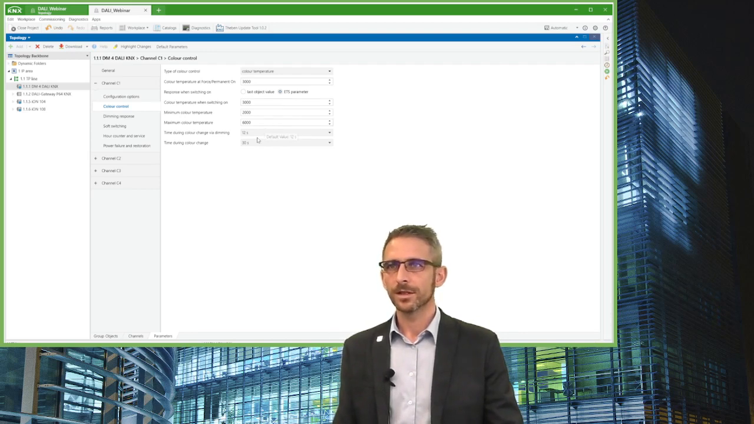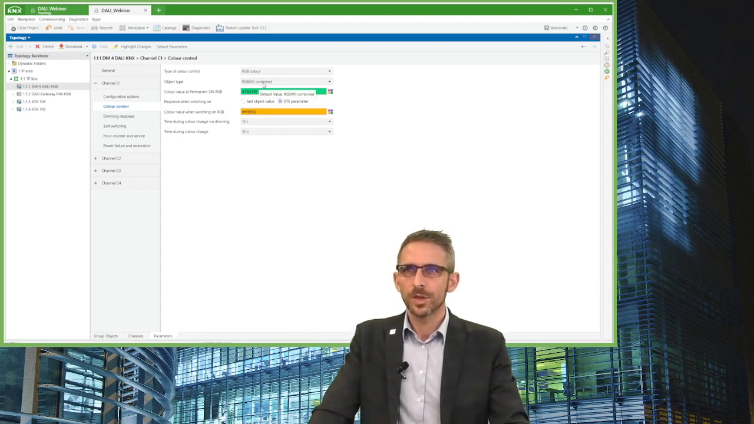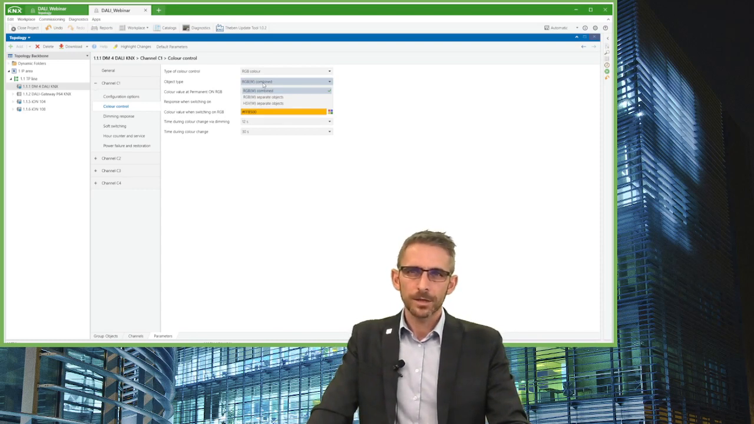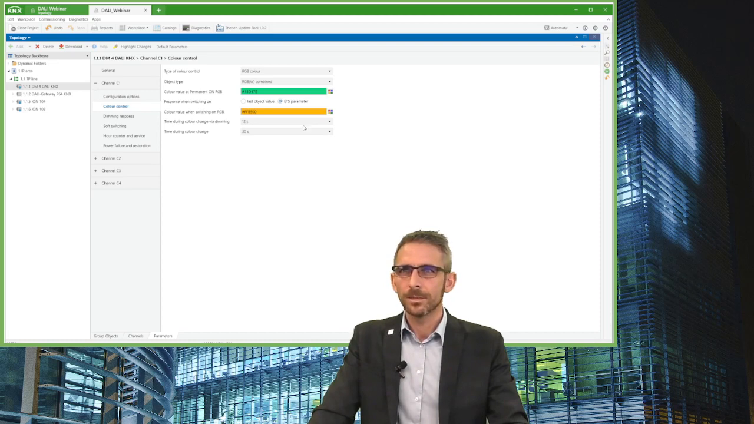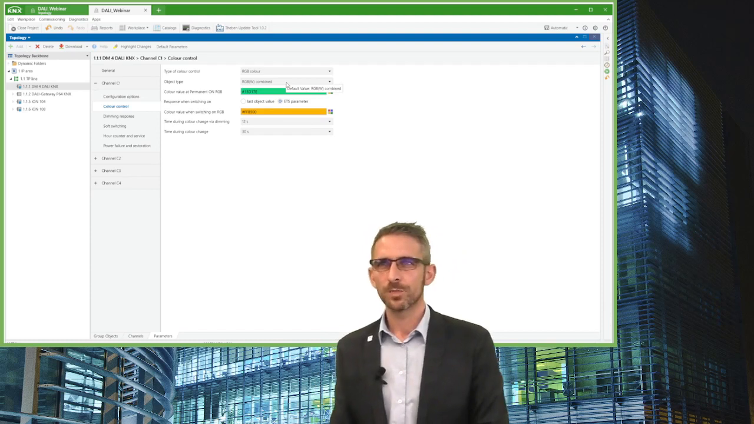We can also set, for example, the time for the color change, and this is exactly the same if we select, for example, color control RGB. We have the possibility to set if we would like to use a combined object. In this case, it's a 3-byte object, or if we would like to have separate objects. For example, if we select combined, then we have different possibilities to connect this, for example, in the KNX world with push buttons.